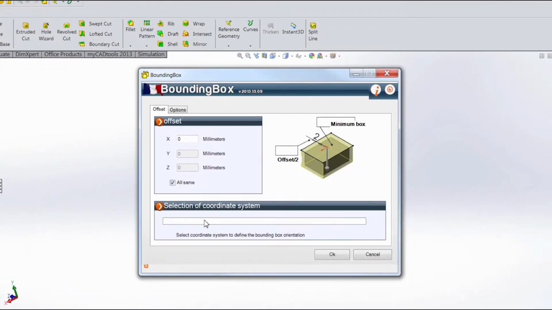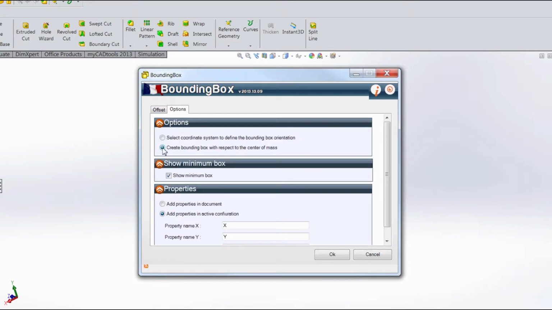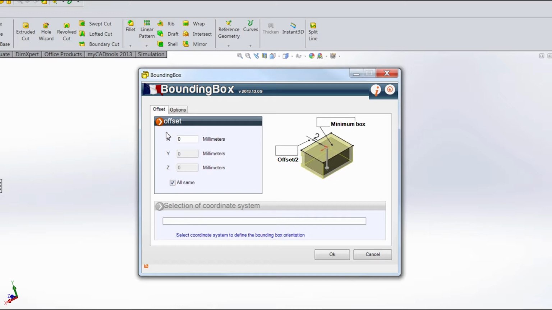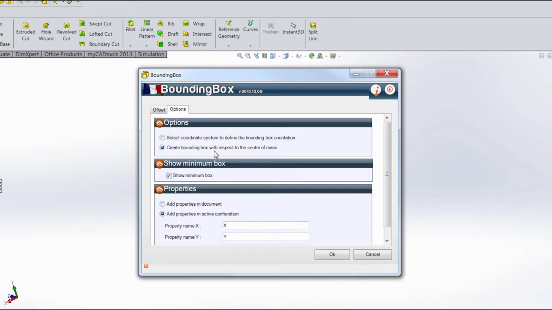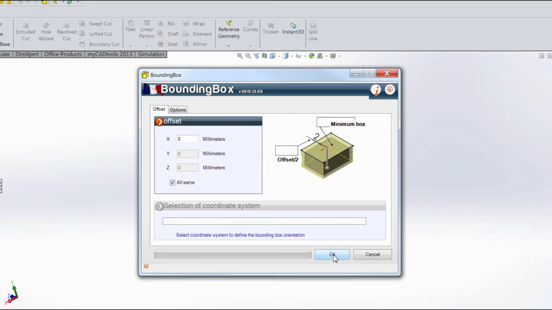Instead of selection of coordinate system, we can just create it based on the center of mass as mentioned before. And when I go back to our offset tab, you can see that our selection of coordinate system option is completely grayed out. So that'll be selecting based on the center of mass, and it's going to add these properties and show our minimum box just like before. So let's go ahead and click OK.